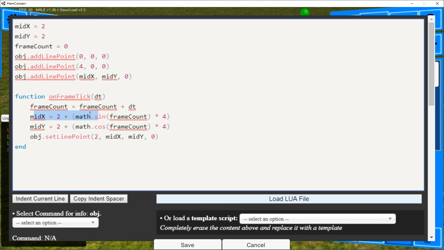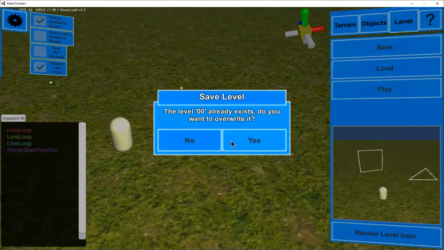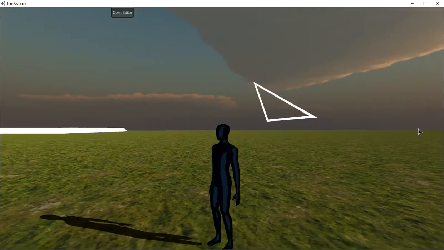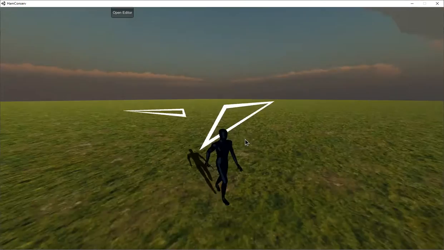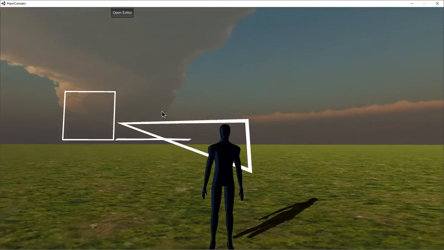Then the middle position, we're using some math, sine and cosine to create a circular type motion. And we change the second point. So this is point 0, point 1, point 2. So the second point gets changed, and we change its mid x and mid y because that value changes. So if I were to save this and run it, you'll see that the one I was just talking about is a simple triangle where the middle point is moving in a full circle around.